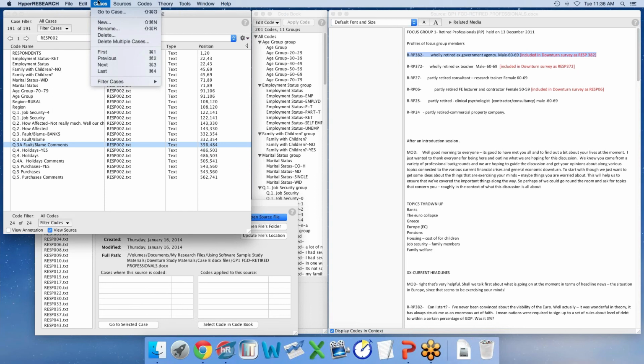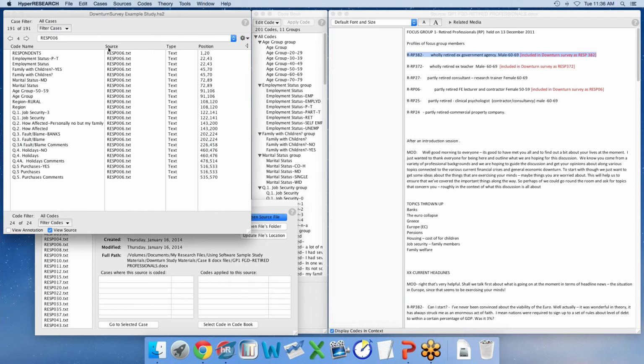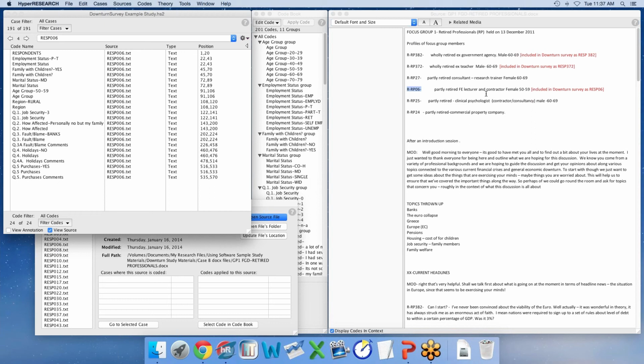So I'm going to actually go to case, and I'm going to see if I can find, not all of these cases are actually, let's see, respondent 06, here we go. Select. It's not a one-to-one match between the way the respondent number was tracked in the focus group with the way it was tracked in the study in the data file, but respondent 6 is the same. So partly retired, FE lecturer. So here we have part-time and female.